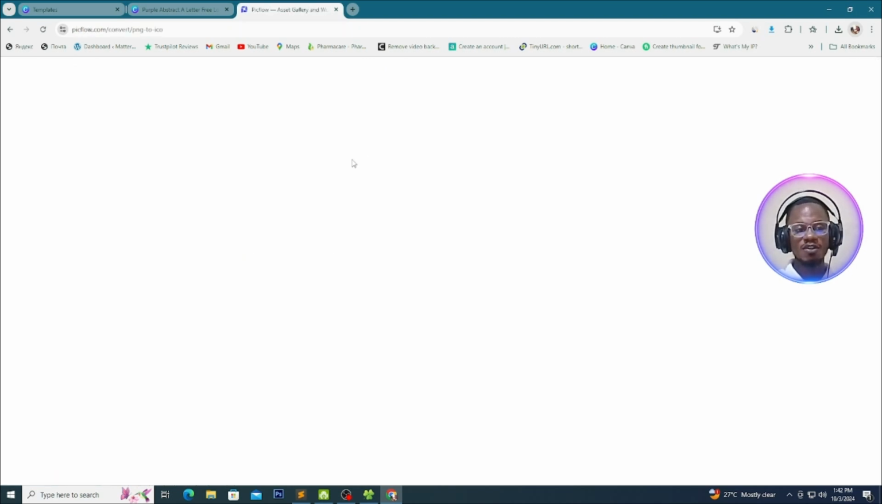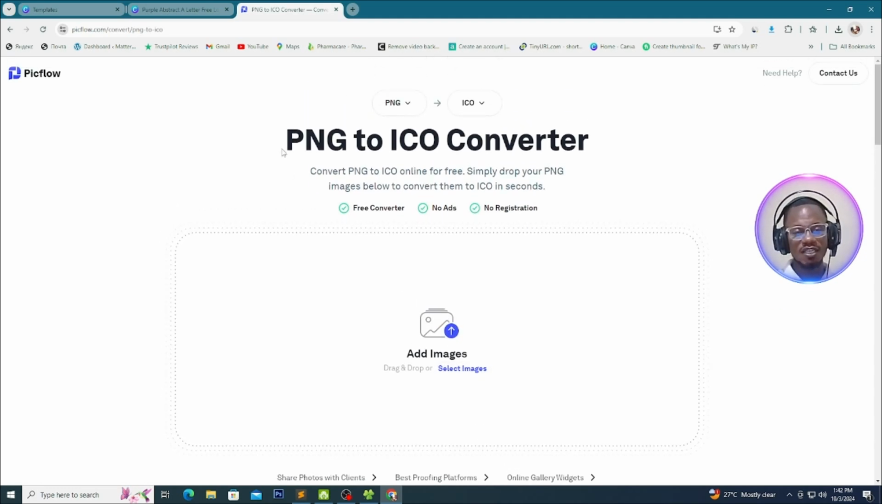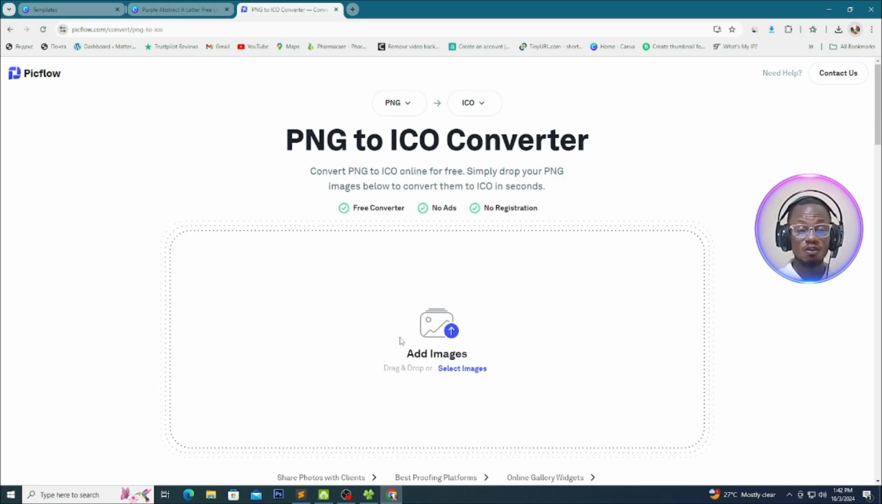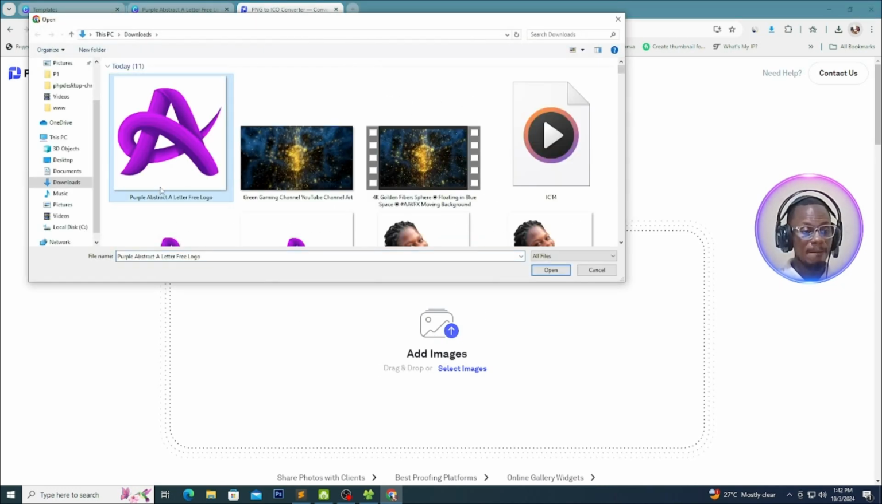Now this will convert your PNG image to an icon. It can be your face. You can convert it to an icon and it will work perfectly for you. So I'll show you how to do this step by step as I just told you. Go ahead and click on add image. You can drag and drop your PNG file here, and then it converts it to an icon. Let's see how that is being done.